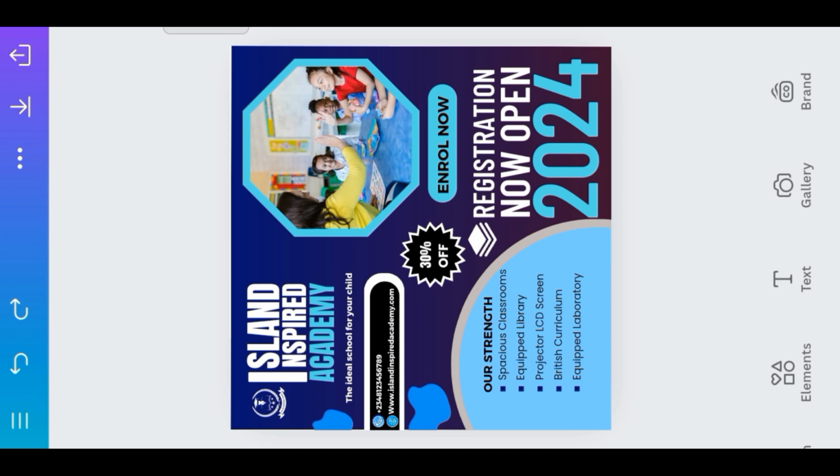So this is how to design flyer or poster for your school advert using Canva on your smartphone.